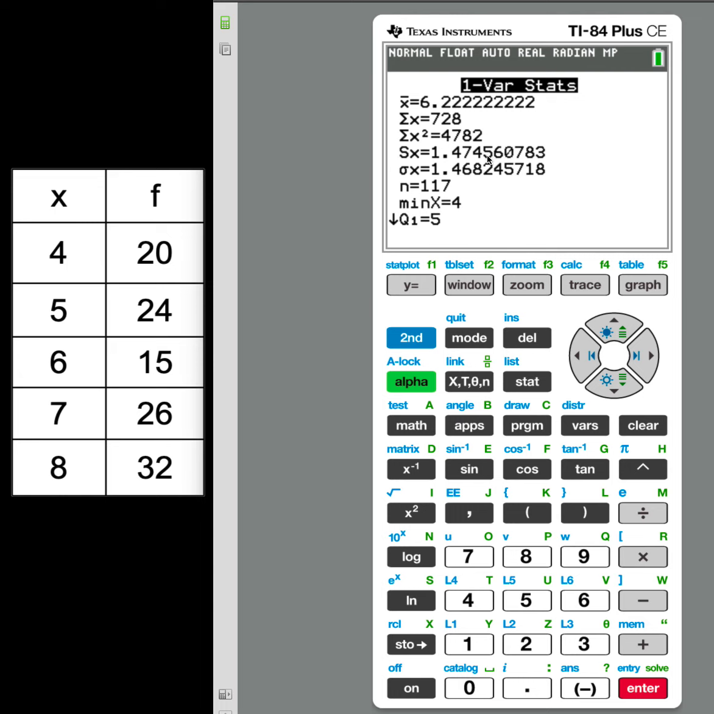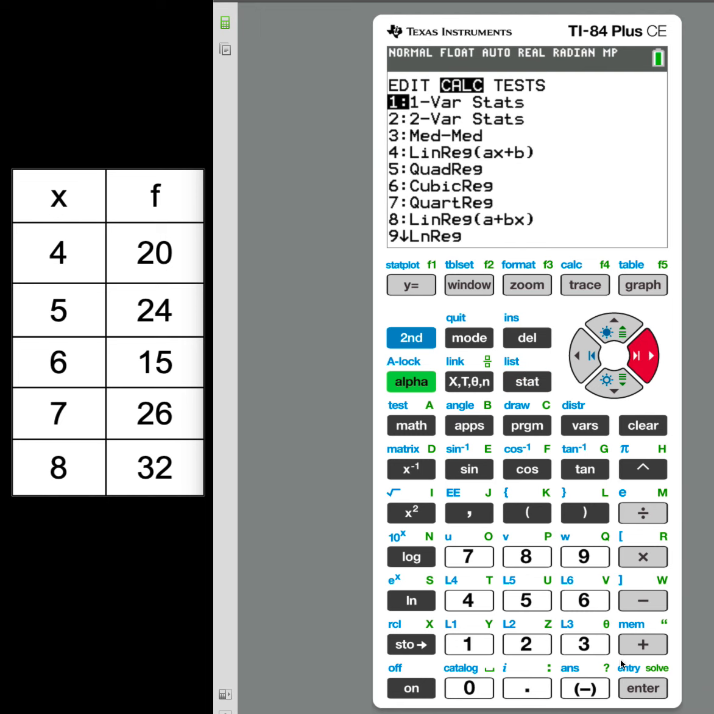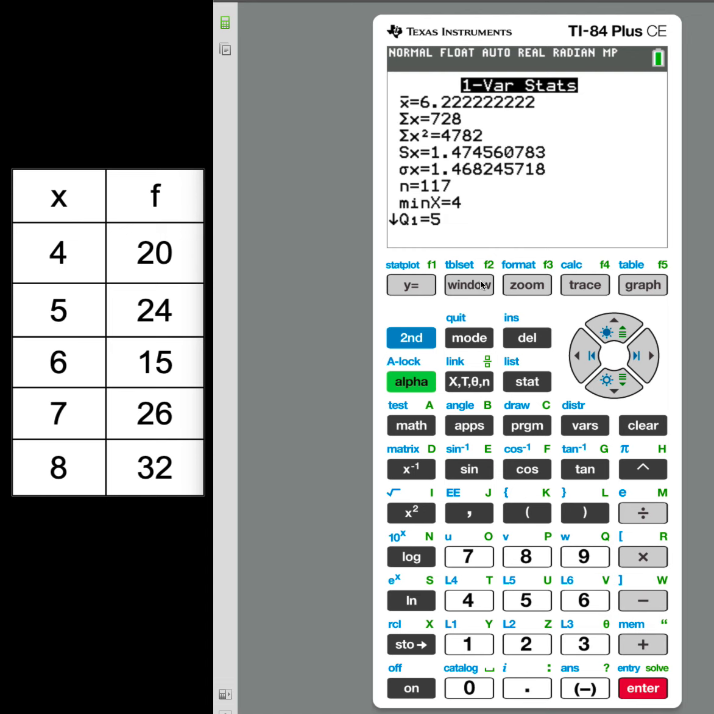So all of that is, again, stat over to calc, and then 1-Var Stats. And if you have a single list, then you're just using that list. But if you have a frequency table, then you're doing L1 and L2. Just make sure the frequency list, make sure you put the right L1, L2, whatever L's you're using, in the right spot, because otherwise you could get all jumbled up. Okay.